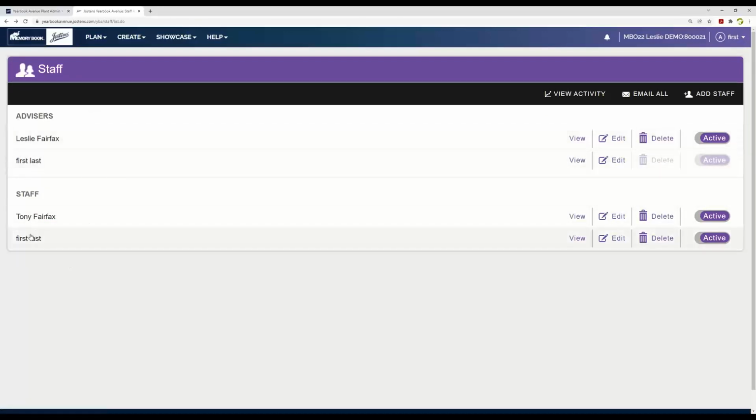Now the first and last on both of these are the default logins that we've given you. So you don't want to delete those, and you probably don't want to change the name on them, because sometimes you have to call and have the password reset on them. So if all else fails and you are advisor and you created your own login, but you can't get in, you can always log in with that default login that we've given you.